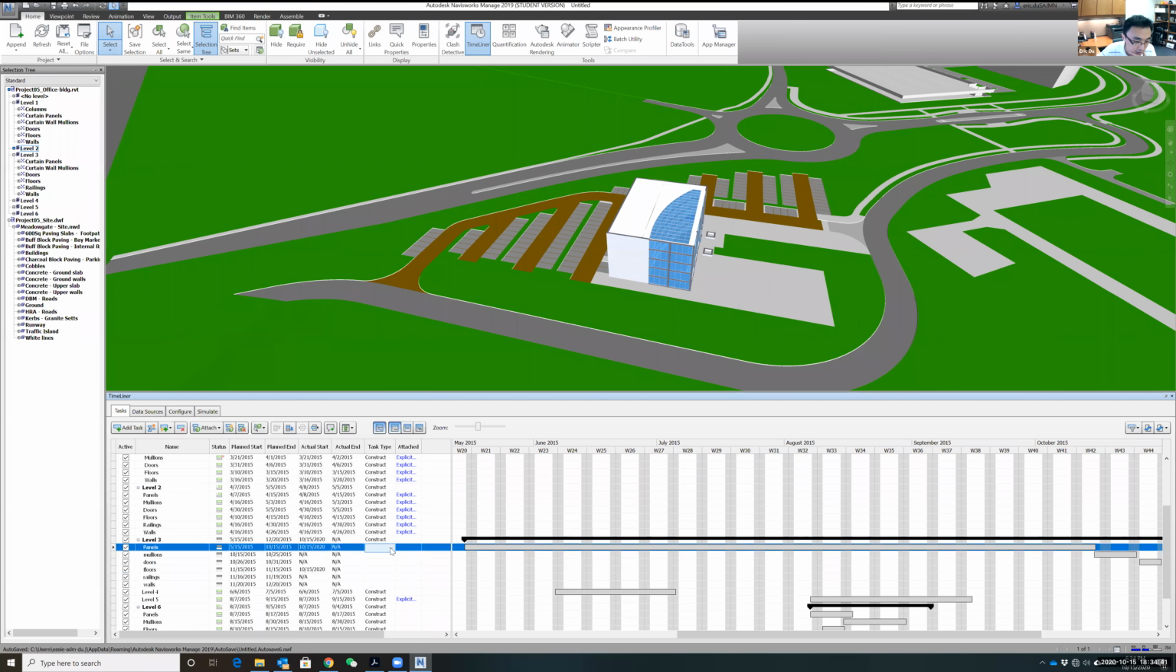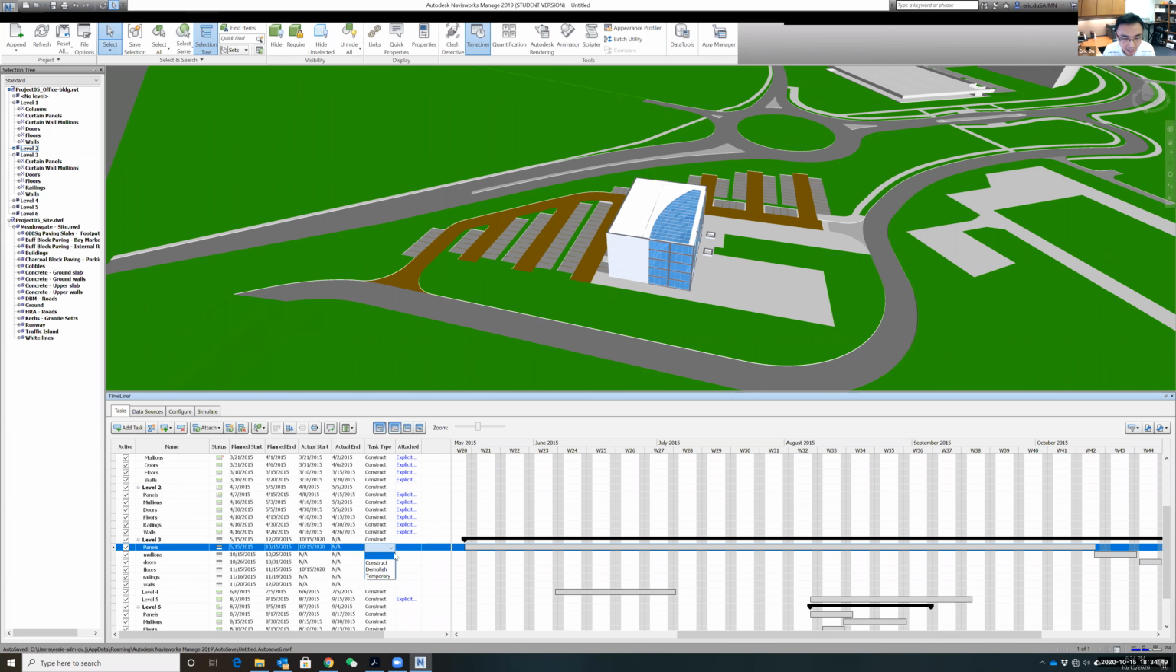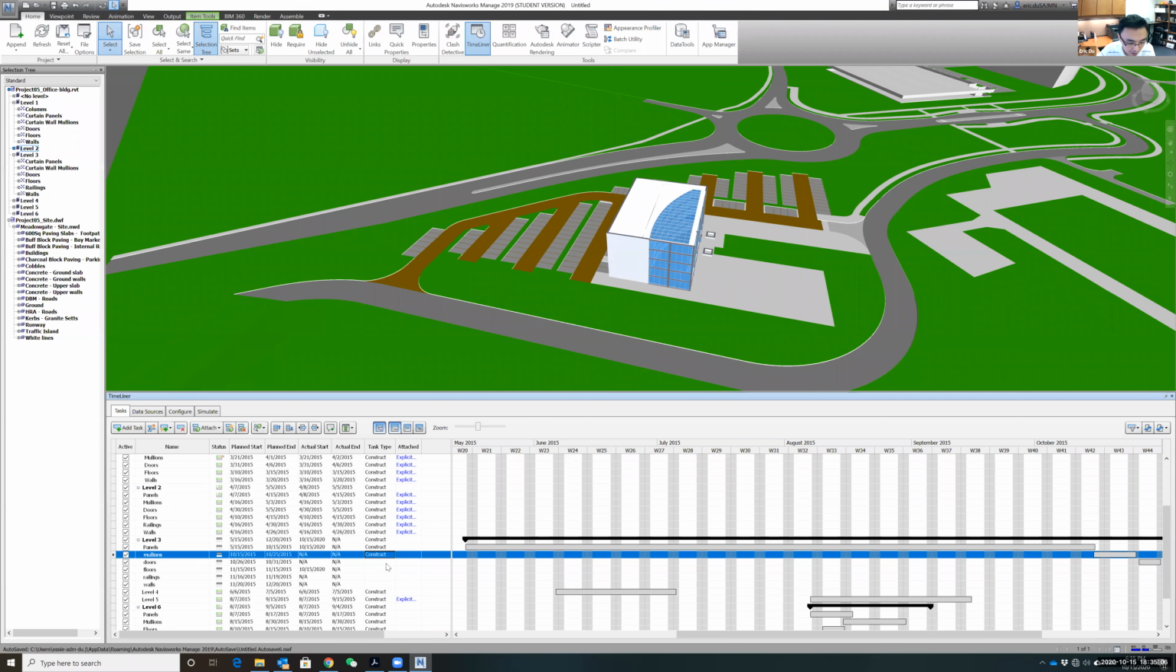Of course, you can also set the status. The reason I have multiple statuses is that in the simulation, you can hide certain phases. For example, I only want to show the construction activities, or I only want to show the temporary structures. So this one becomes the filter to show only the animation you want. For this case, I just want to change everything to construct.